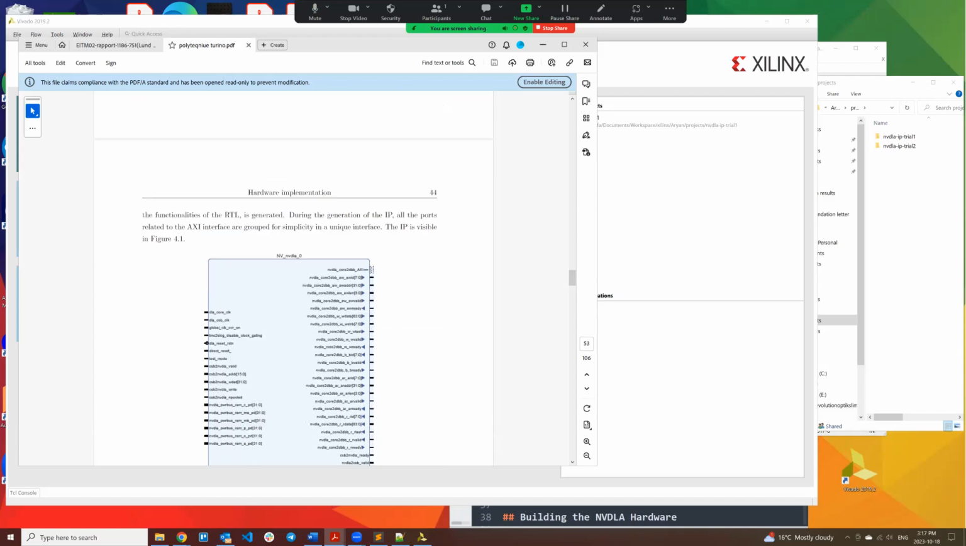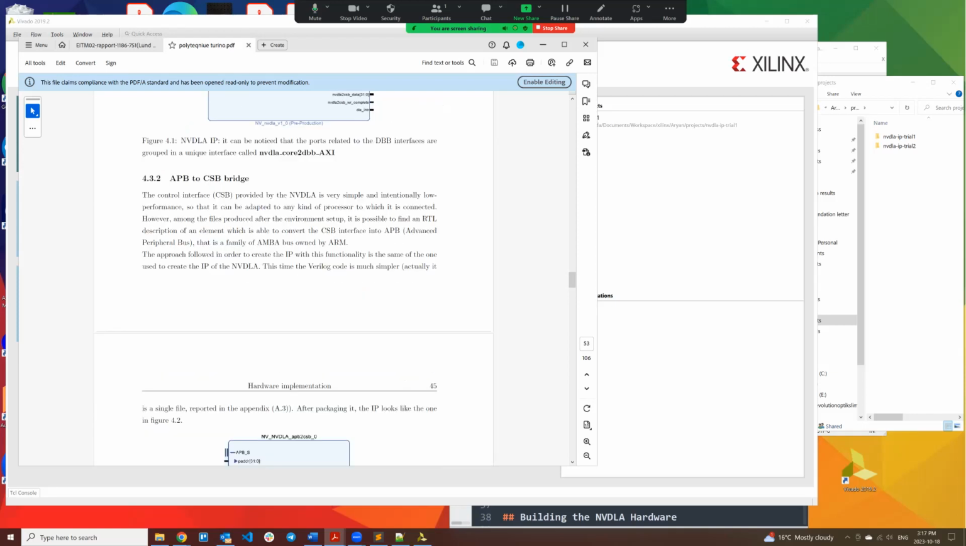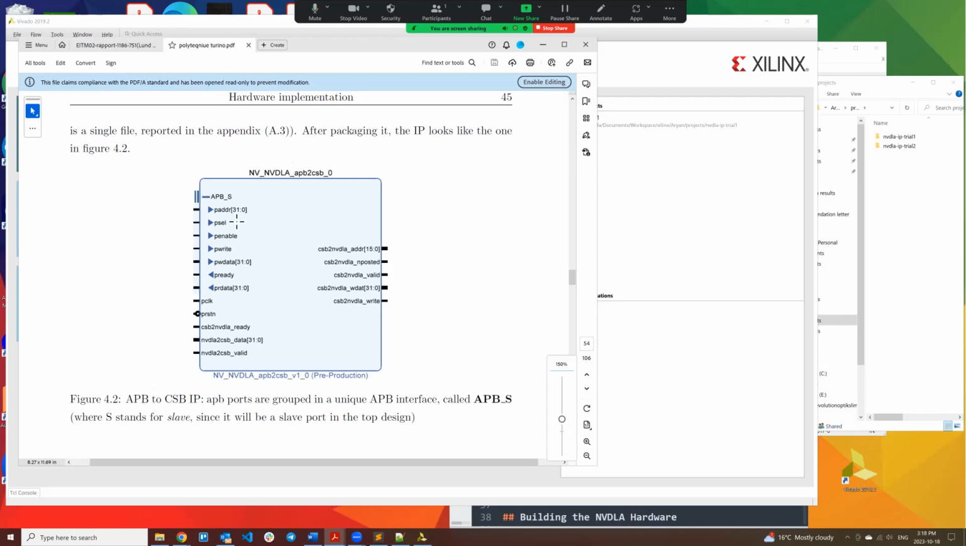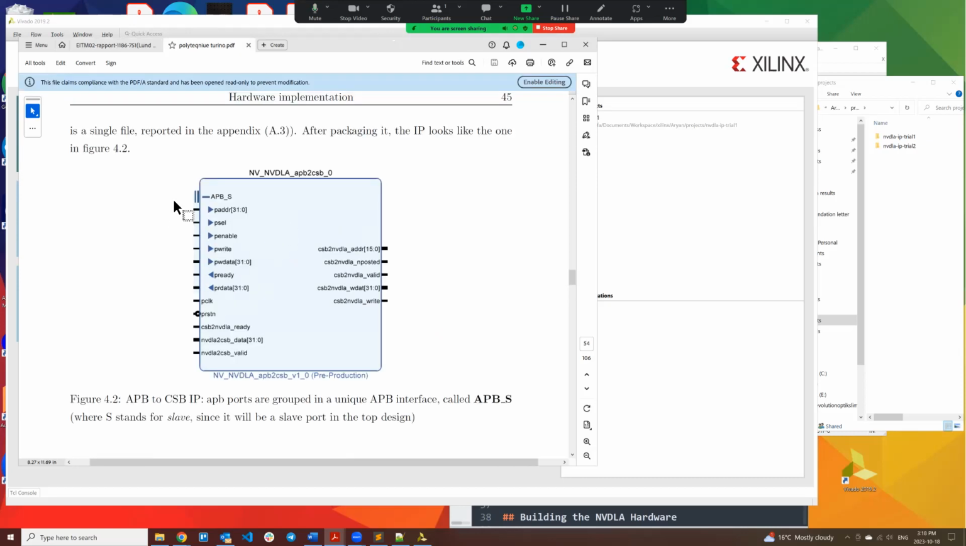Voila. This is the NVDLA 0, which is the wrapped and integrated file altogether. And look at this. Again, it is the NVDLA APB to CSB 0. What is the difference between this one and that one? If you ask me, both of them are the same. There is no difference between this module and this module. But for some reason that I'm going to tell you now, I like this module more than the others.